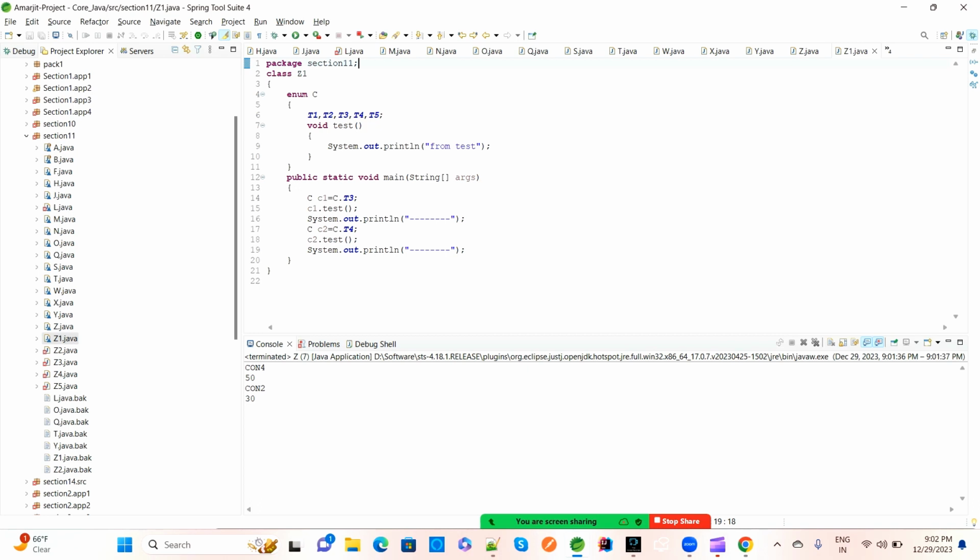Now what we are doing, we have a main method, and we created an enum object. So c1 equal to c dot t3. c is a reference, c1 is a reference, and c is an enum. So enum dot t3 means we are calling t3, and after that, based on the reference, we are calling test also.